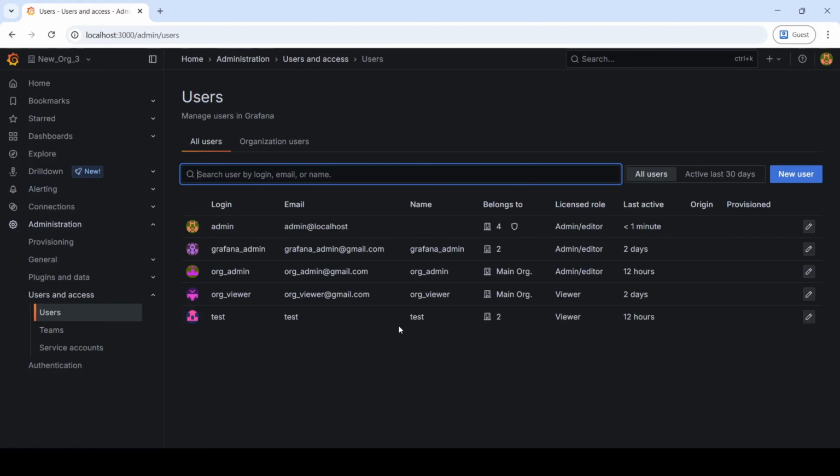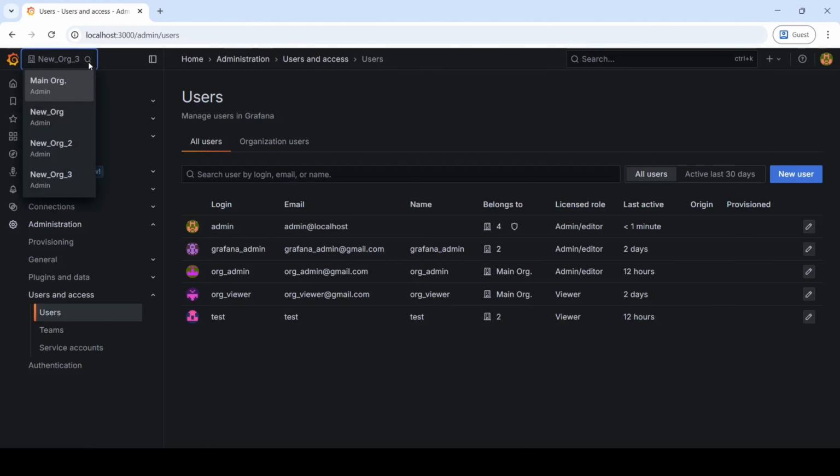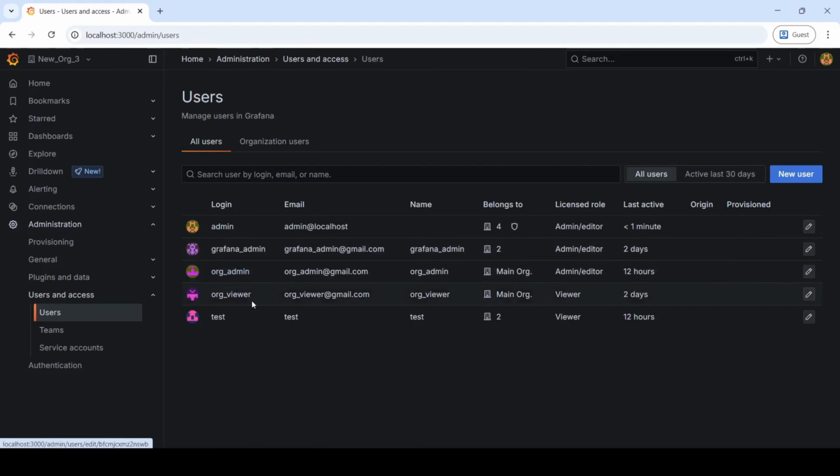Okay, so here we can also verify that we have these users. It says manage users in Grafana, and currently we are under this organization called new org 3. So we can see the list of users. This is the current user that I'm using, and we've got Grafana admin, org viewer, and test user.